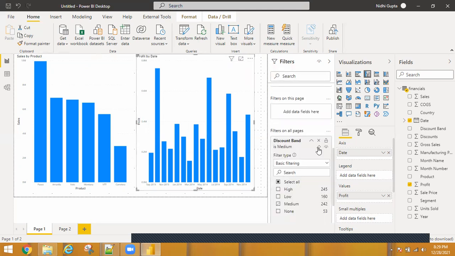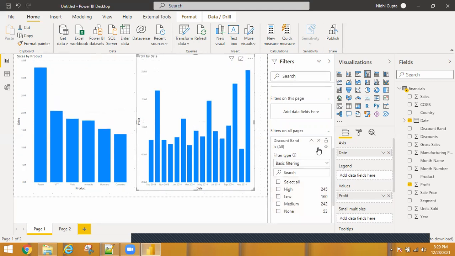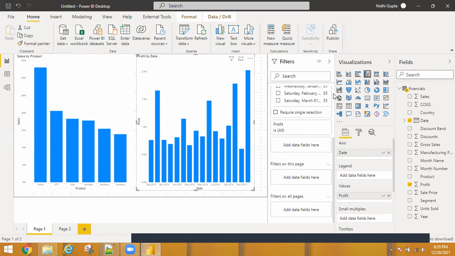Clear? Any questions? Page level and report level are fairly simple. You just have to drag and drop, and it should be applied on all the visualizations of the page. And in case of report, it should be applied on all the pages of the report. Clear with this? Any questions?